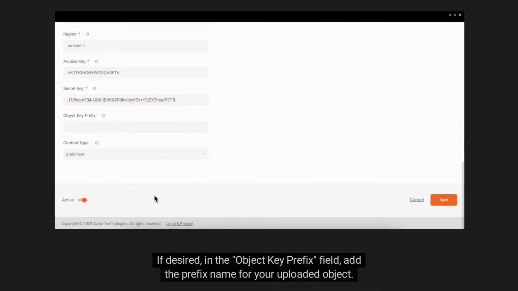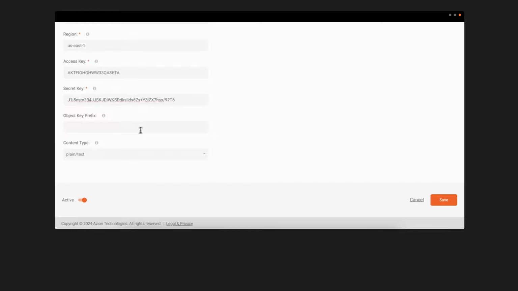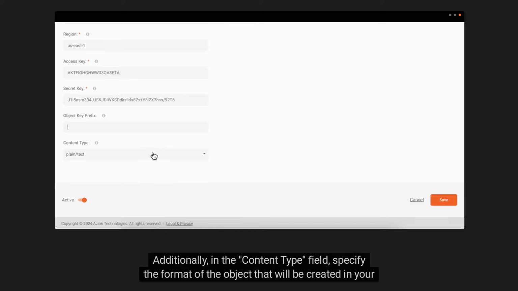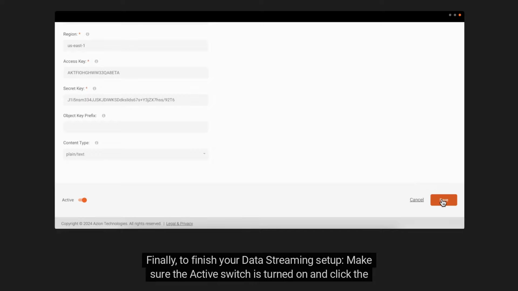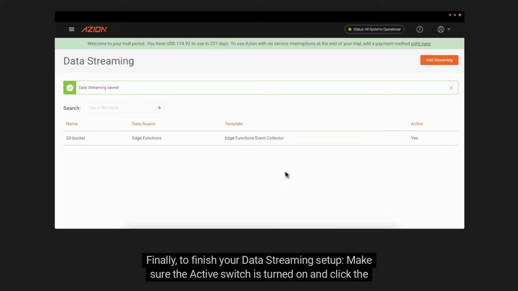If desired, in the Object Key Prefix field, add the prefix name for your uploaded object. For instance, you can include WAF as a prefix. Additionally, in the Content Type field, specify the format of the object that will be created in your S3 bucket. Options include plain/text or application/gzip. Finally, to finish your data streaming setup, make sure the active switch is turned on and click the Save button.